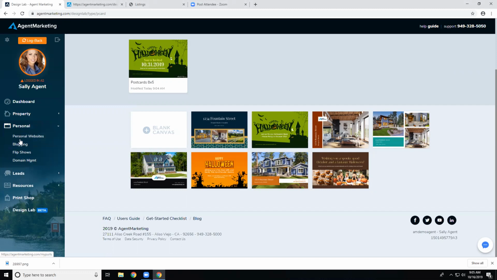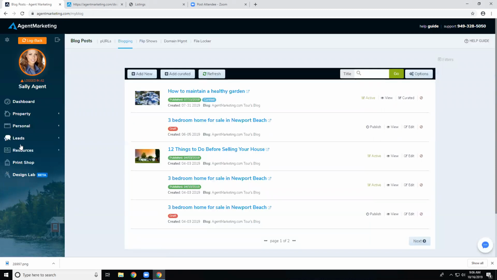So for blogging, to create a blog about whatever you want, you go to personal on the left side of your screen and then click on blogging.